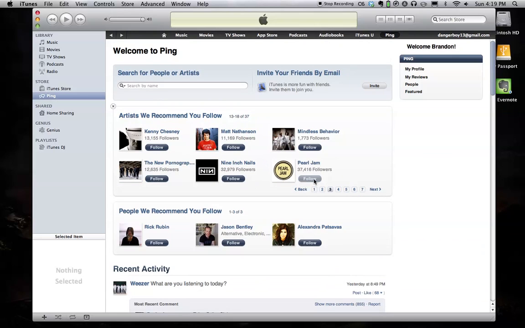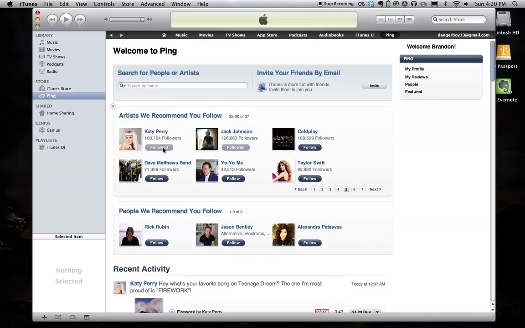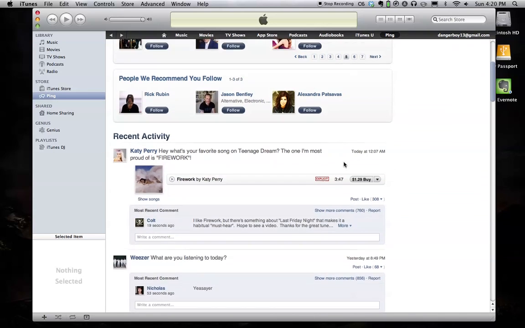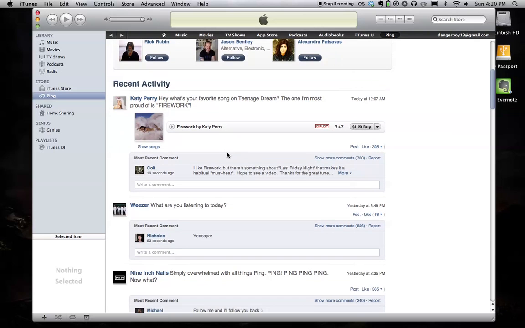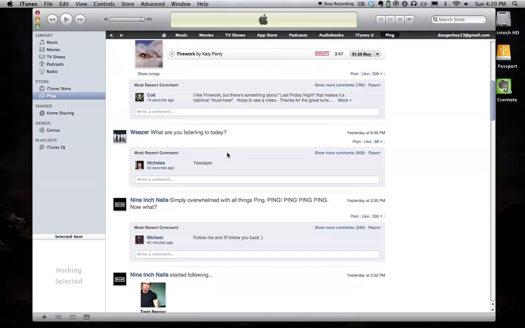Follow Pearl Jam, and follow some Nine Inch Nails. Of course, I guess we have to follow people that would actually show up here. Jack Johnson, sure, why not? He's always at the things. We'll follow Katy Perry. I'm not a huge fan, but we'll just see what it looks like. So it's nice they can post a link directly to a song that you can buy directly from here.